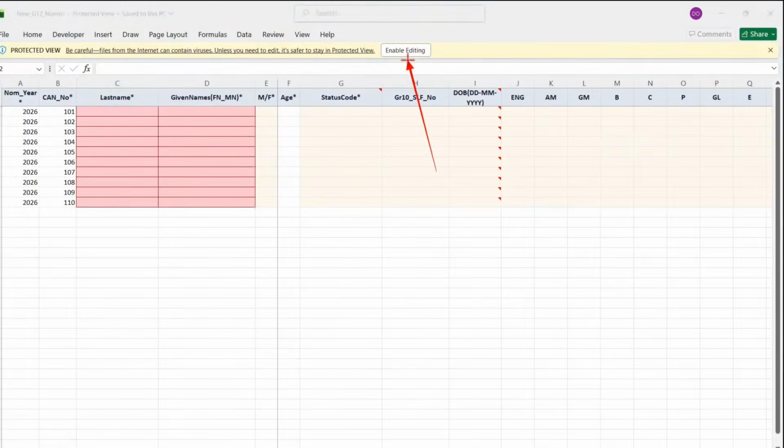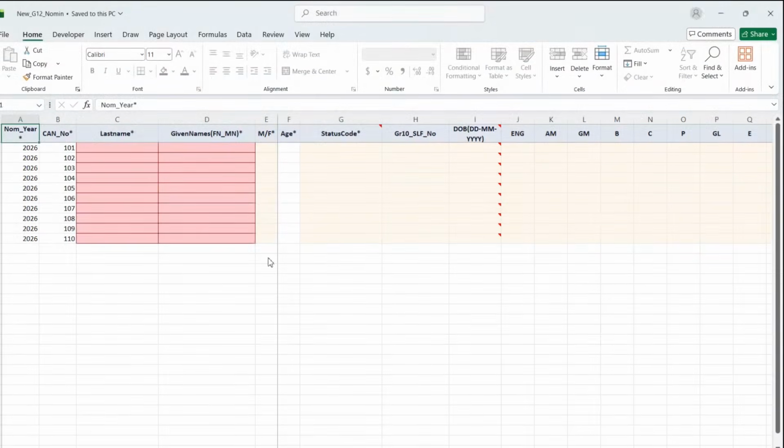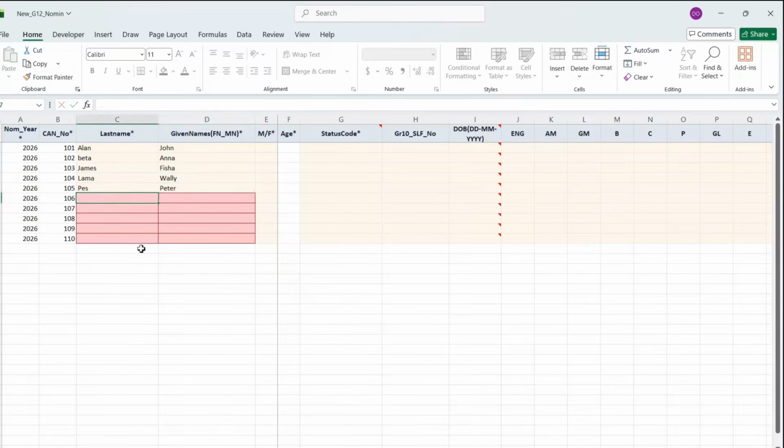Open it and click Enable. Complete all the required information. Student names, gender, status, school leaver numbers, and dates of birth are all mandatory.